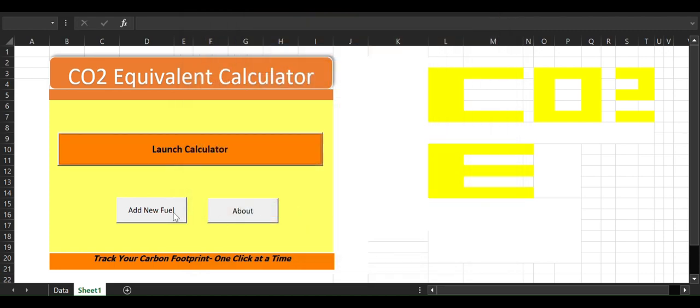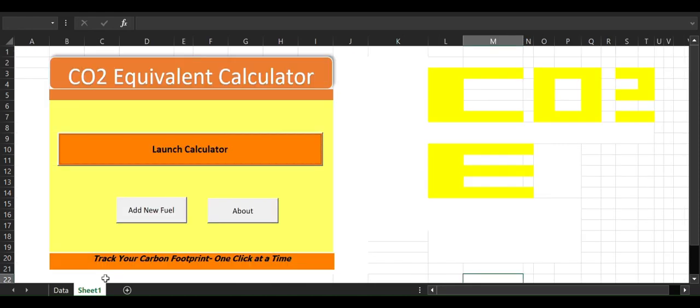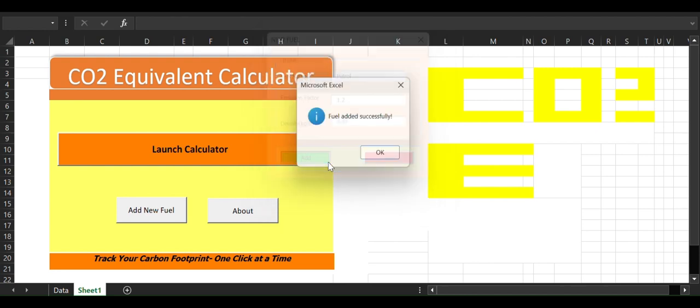application for now. There's this additional feature where we can add a new fuel to the database, in addition to the 4 fuels that we were using, along with their emission factors and density. So let's go ahead and click on the new fuel and then we can type petrol, and let's take an emission factor of maybe 1.2 and a density in kilogram per liter of 0.87 and then just add it. Now it says fuel added successfully.